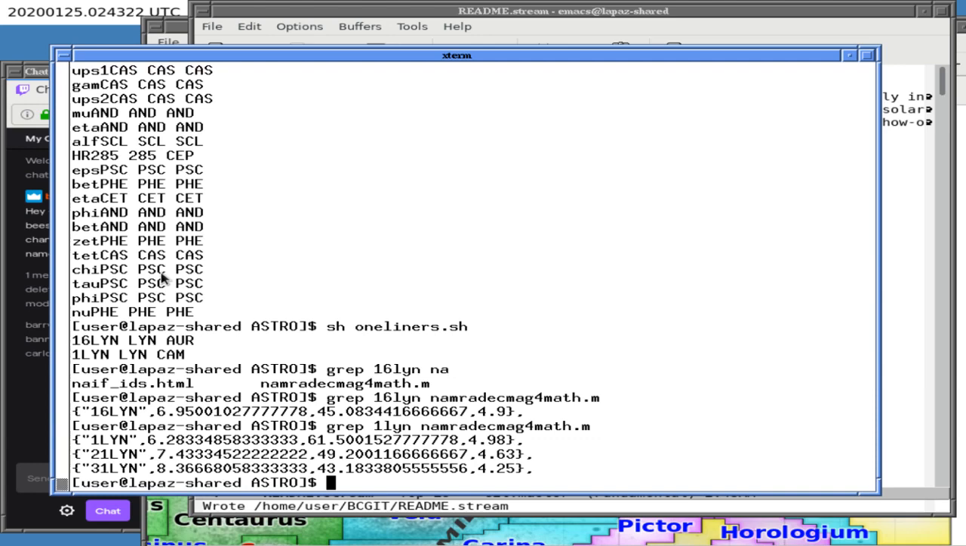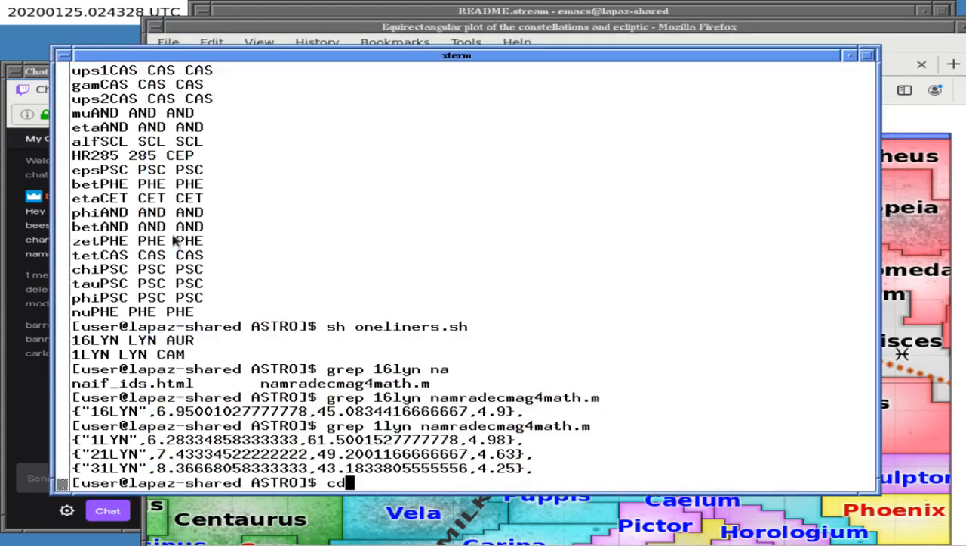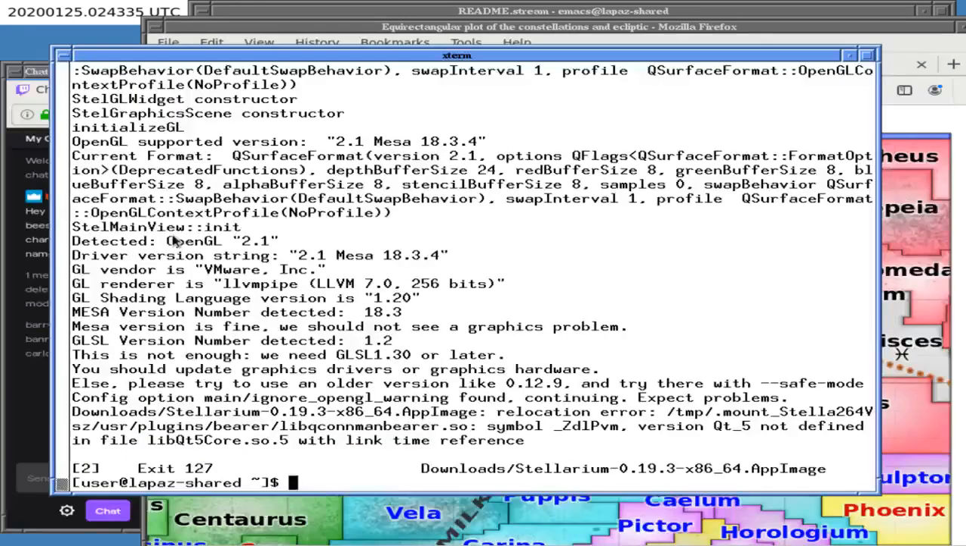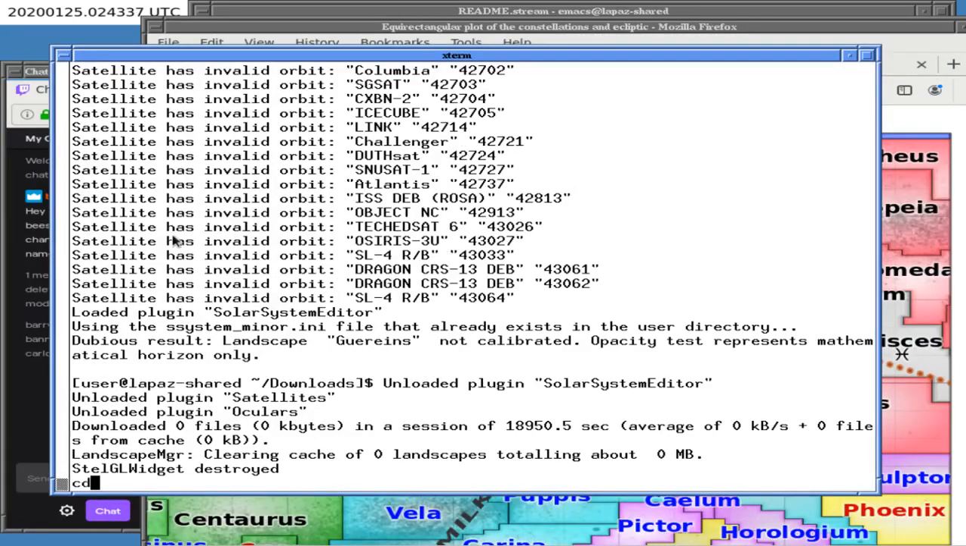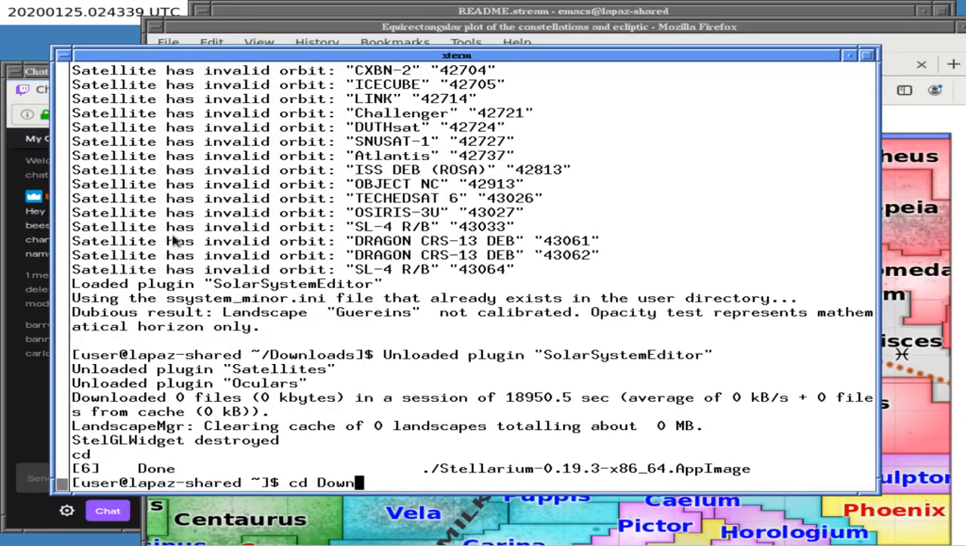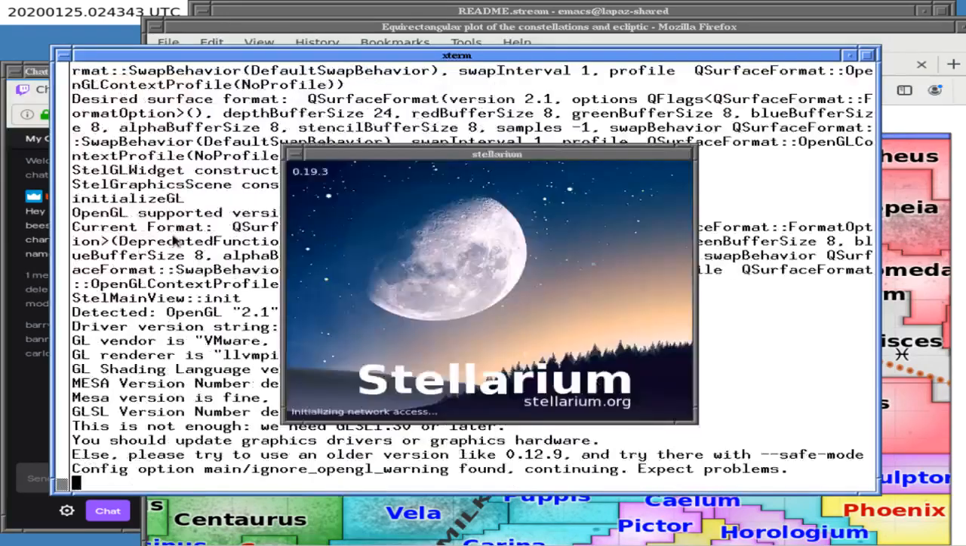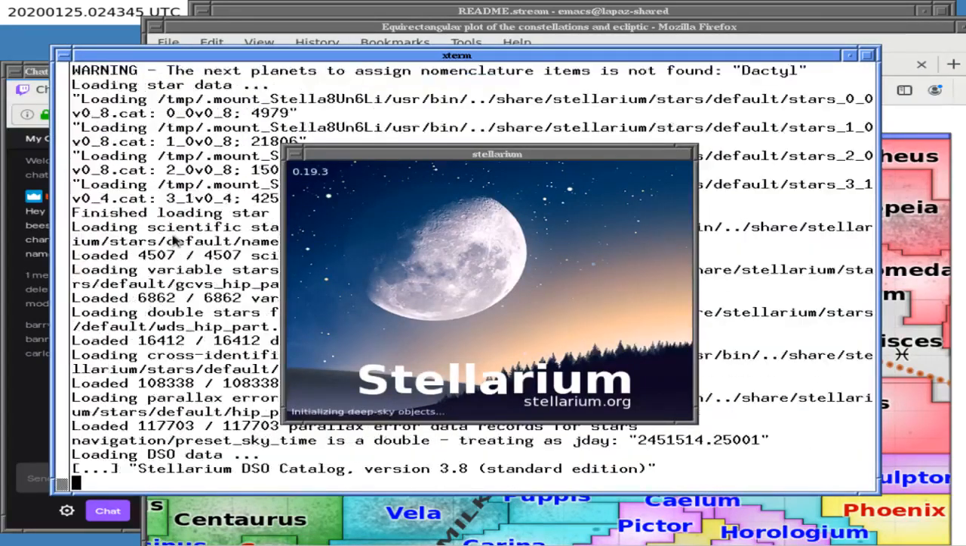6.28, 61.500. Okay, well, we're going to bring up our friend Stellarium, as we always do. Always find an excuse to run Mr. Stellarium. And always wonder why it doesn't work from one, but it does from the other. Very strange.